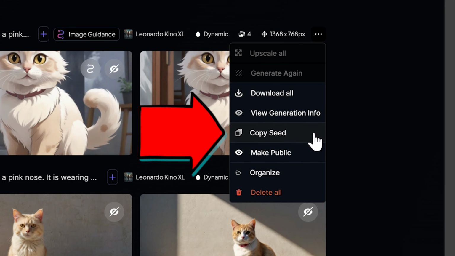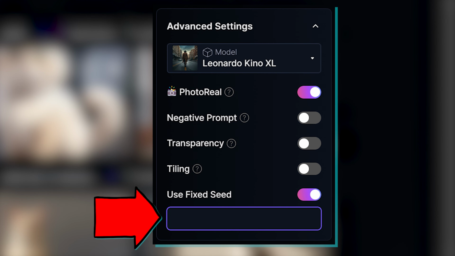Copy seed is a handy feature for replicating specific images. Each image is generated with a unique seed value, and by copying this seed, you can generate the same image again with the same settings. Remember, you can use this seed in the advanced settings under Use Fixed Seed to recreate the same image or make variations with minor tweaks.